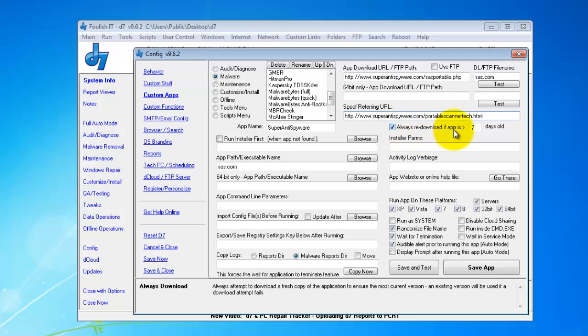Then we have always re-download if app is greater than X number of days old. I default that to 7. That's useful, of course, if D7 automatically downloads an app for you on Monday. Well, let's set that to 4. So by the time Friday rolls around, you still have that same version, that same app in your third-party tools directory because it hasn't been cleaned out. So D7 will then re-download that app to make sure you have a current version. Now, if, of course, internet is not available at the time, or there's a problem downloading, it will use the existing download.